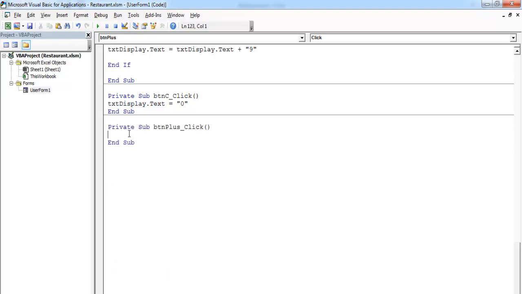There's the plus button. So we say our variable first number equals txt display dot text, and then operator equals a plus sign, and maybe we should just clear the text box before we select the operator. So we clear the text box. Once we select the operator, the text box will be clear. That's what's happening here. Okay, I'm just going to copy that, use that for the other operators.